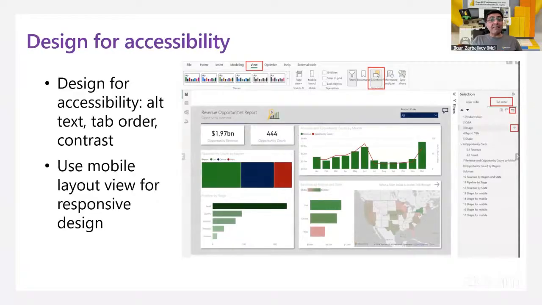Accessibility isn't a nice to have, it's part of designing reports well. And it's explicitly part of the PL-300 exam content too. That means thinking about alt text on your visuals so screen readers can describe what's on the page, a sensible tab order so keyboard users can navigate logically, and sufficient color contrast so people with visual impairments can actually distinguish your data. It also means using a mobile layout view to design a responsive experience.